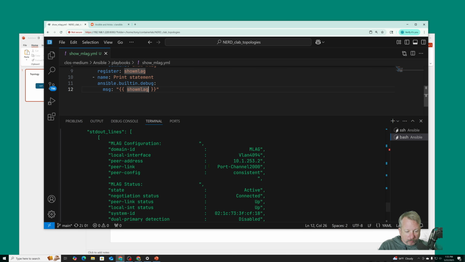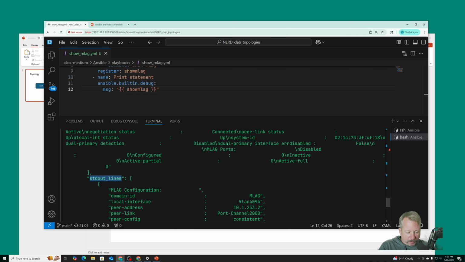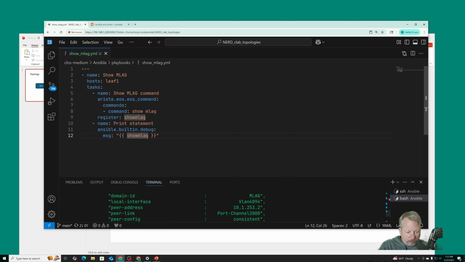So if I wanted to see the line, well, here's the key: stdout_lines. So let's try to see this here. I would do stdout_lines. I think that's what we want.